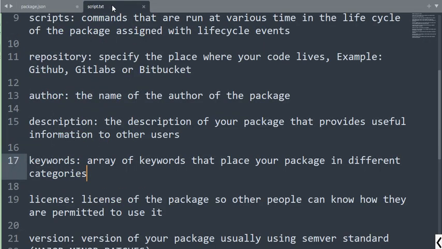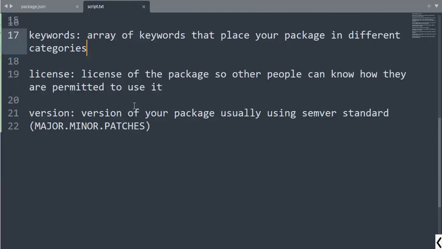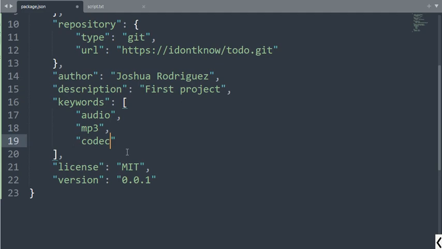Then we have the license. It is the license of the package, so other people know how they are permitted to use it. A very common license is the MIT, but if you want to use another license, I will leave a link in the description so you can check what other licenses exist and how to put them here.